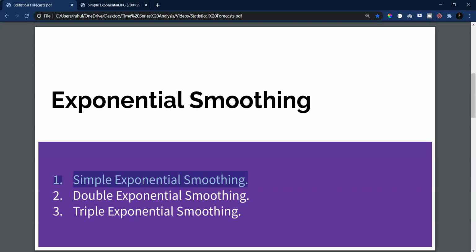Otherwise, if you are more interested in skTime only, you will probably see a video in the coming 1 or 2 days on skTime only, because after that we will be talking about other statistical forecasting methods in skTime like ARIMA and other related processes. So let's get right into the video.